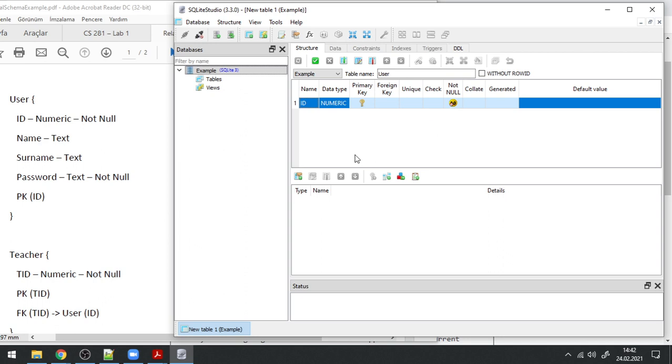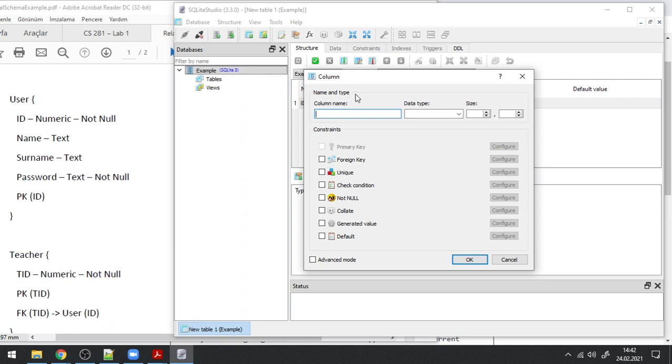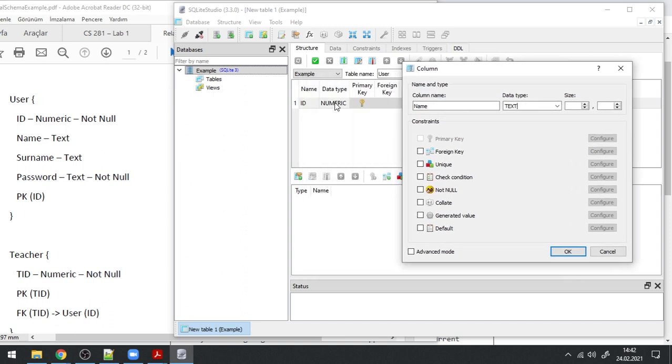So let me add another attribute. So I'm going to choose this add column option. And then for this one, it is going to be called name. It's going to contain text values. And other than that, we don't have any other constraints. But remember, since we have chosen ID as the single primary key of this table, I can no longer enable the primary key option for this new attribute. So that's one thing to be careful about.